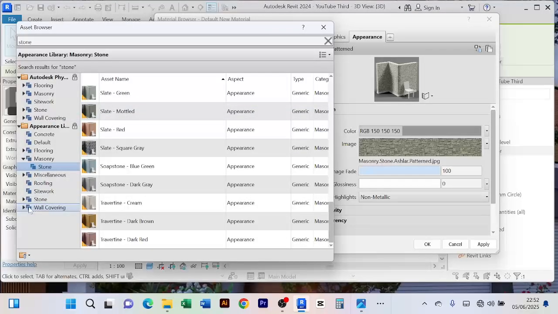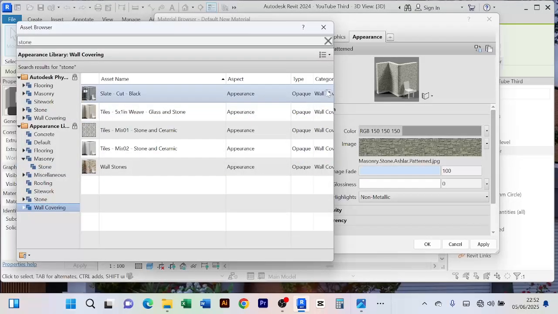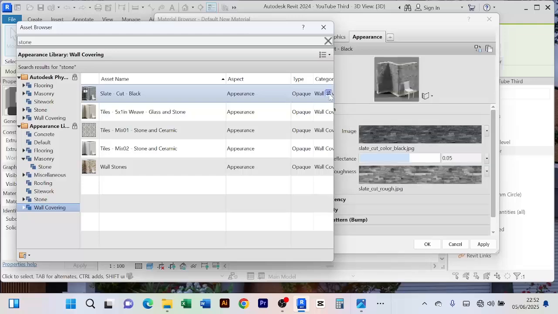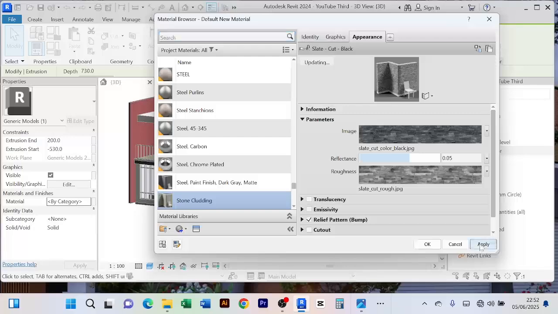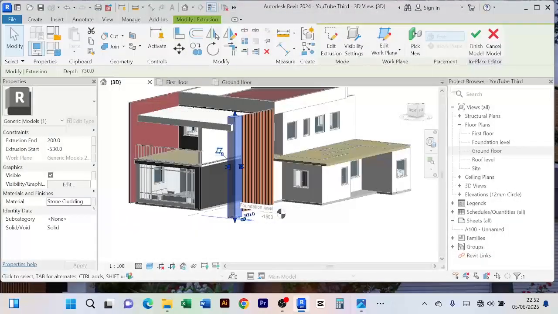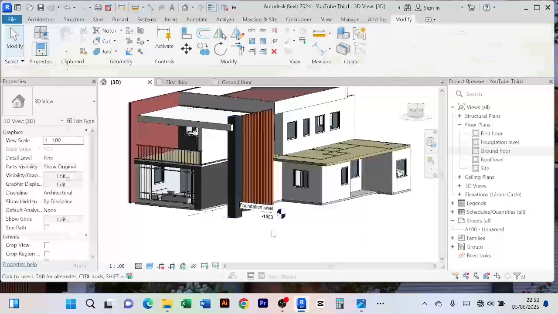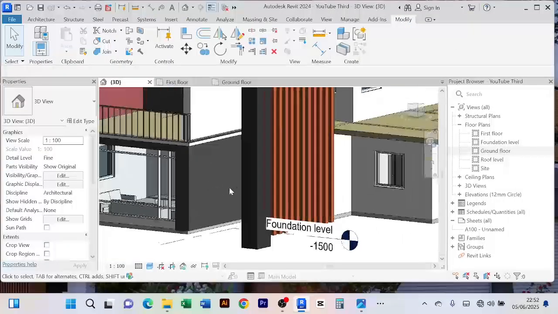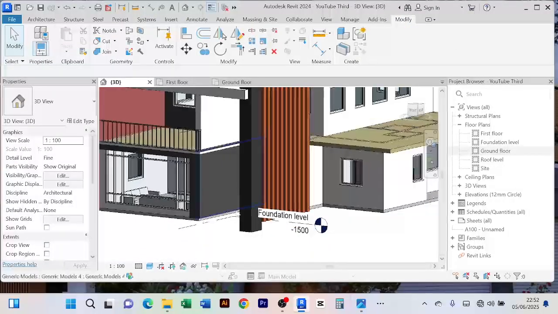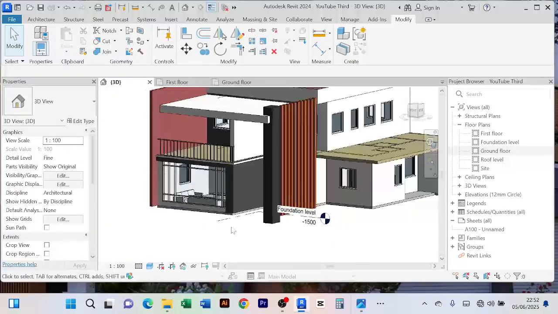So I think I'll still go with wall coverings. I'll go with this for now. I'll say apply, then I'll say okay and finish. However, here you may not see it, it will look all black because this is the graphics color we gave. For you to see the real colors, you need to go to realistic view.